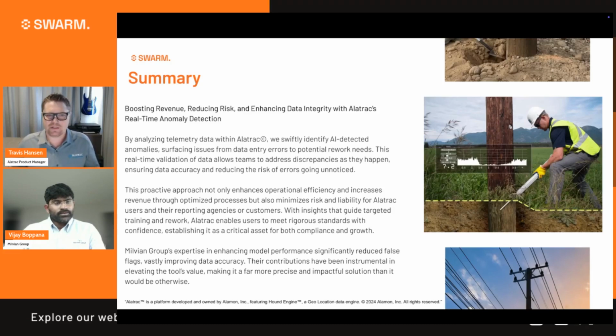And that's one of the issues with AI. And it's quite understated. I think a lot of things when we see it in the media, we see that AI is this really powerful tool and it does a lot of great things, but it can also create a lot of false flags for you as well if it's not done properly. And that's where Milvian really stepped in and helped us out in a big way.